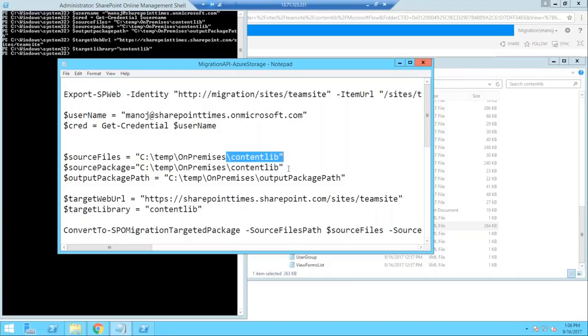One moment, Manoj. Yep, yeah, please go ahead. Yeah, actually, we don't require any user permissions. You haven't include user permission. No, user should be a site collection administrator.